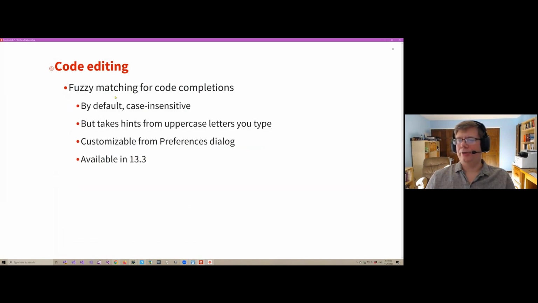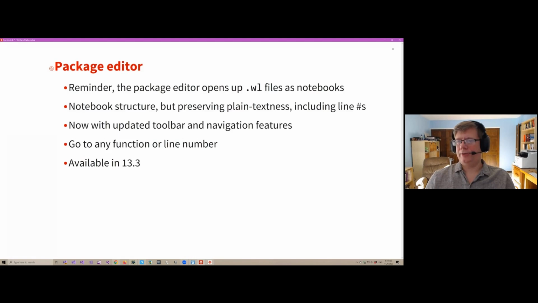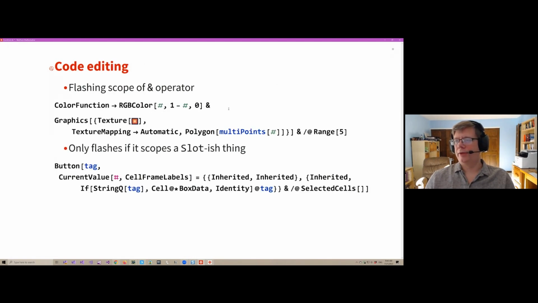What we have now is flashing for ampersand. So I'm going to type the ampersand. It does that. Why would we do that? Because ampersand is kind of tricky. What does the ampersand cover? Sometimes it's not totally obvious.